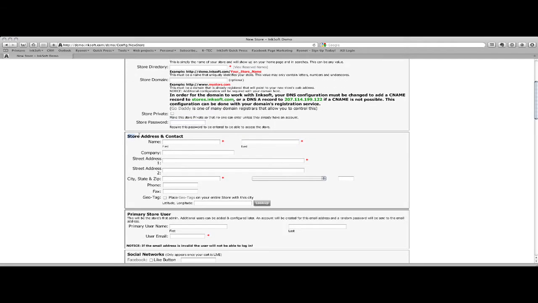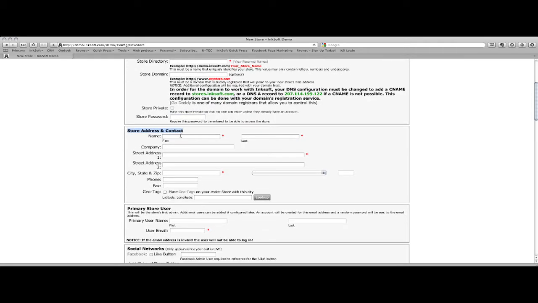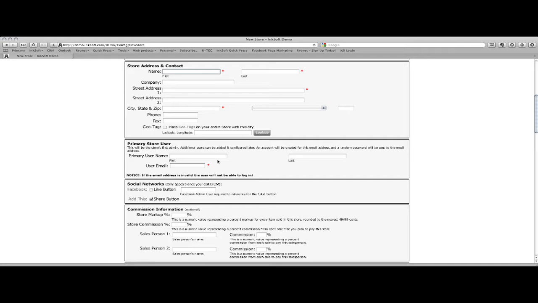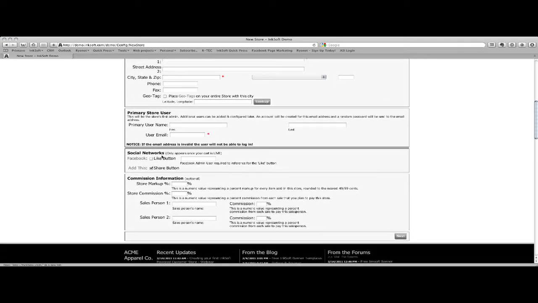Now here I could put store address and information and contact info, so this could be different than that of your core business. So if you're trying to brand a separate organization entirely, you could put in separate contact information. Now of course I could enter in a primary store user if you want to go ahead and create a store user, and our social networking.